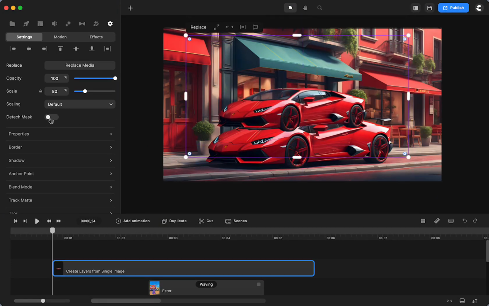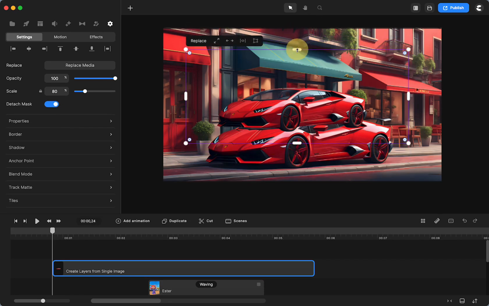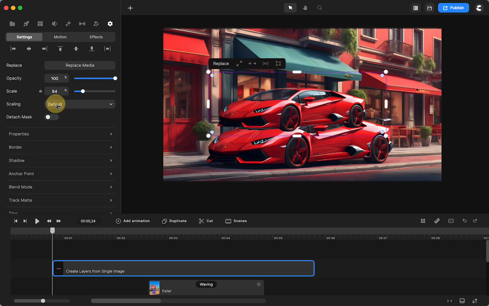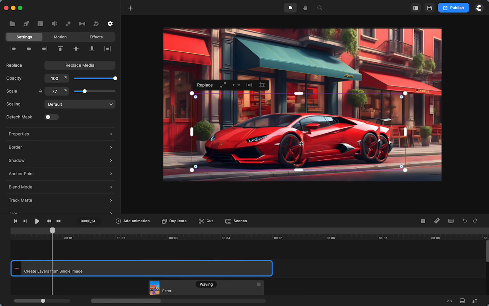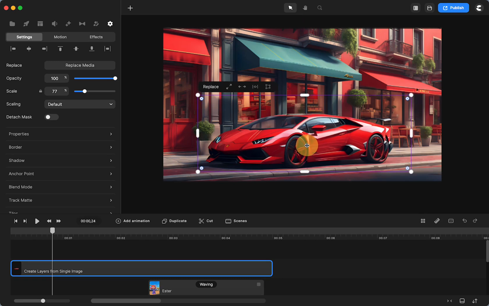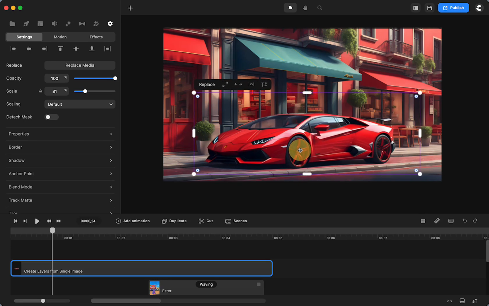Now, I did show in another tutorial, but you can get rid of this excess mask by just detaching it. And then you can just crop it a little bit if you want, so it's not so large. Then you're just going to size it to the image. I'm not going to spend a lot of time trying to get this a perfect fit, but you get the idea.